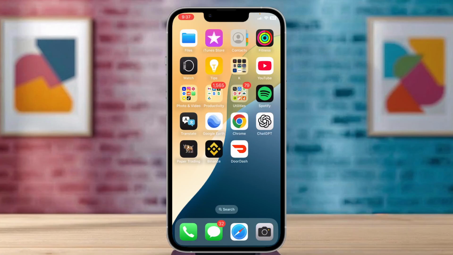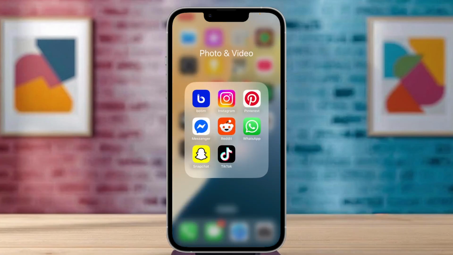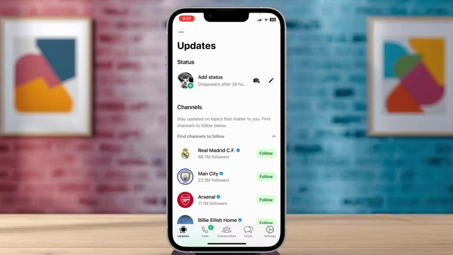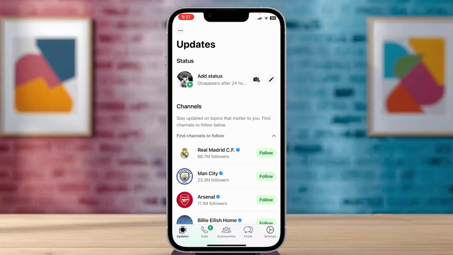Now let's dive right in. First step is you'll need to open up your WhatsApp. Make sure that your WhatsApp is up to date to its latest version. Open up your WhatsApp, and after you're there, make sure you're logged in into your account. Then head over to the settings option at the bottom right.